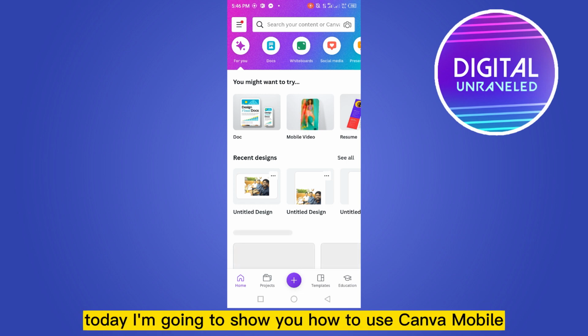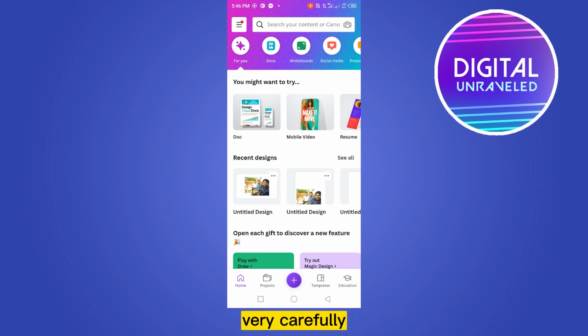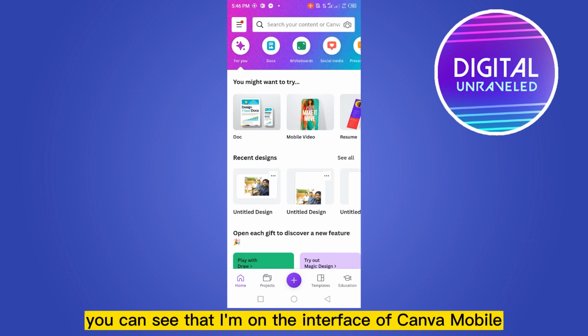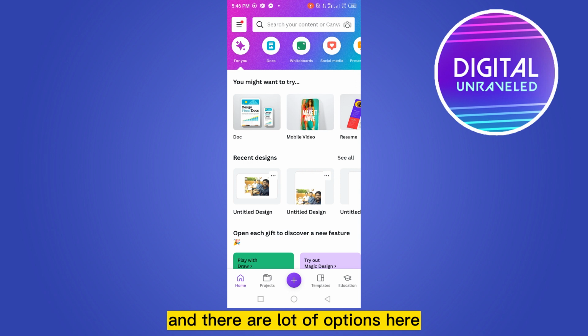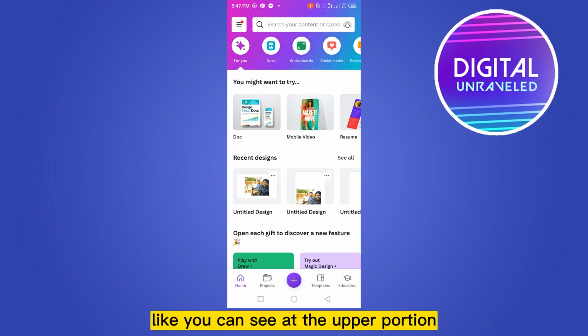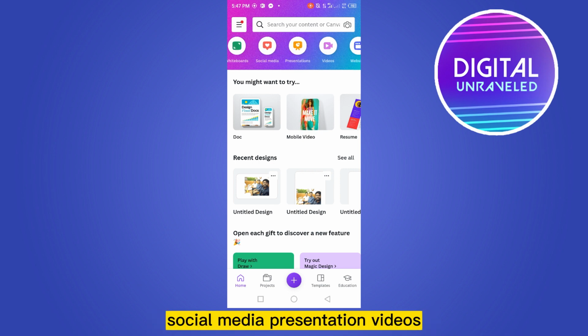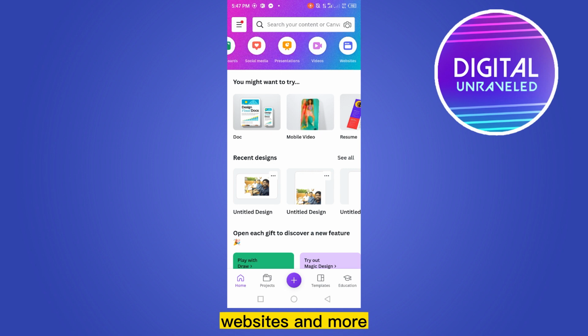Today I'm going to show you how to use Canva mobile. For that you have to follow my instructions very carefully. You can see that I'm on the interface of Canva mobile and there are a lot of options here. So I'm going to summarize the options for you, how to use them or how to combine them to make a beautiful work. Like you can see at the upper portion, like docs, whiteboards, social media, presentation, videos, websites and more.